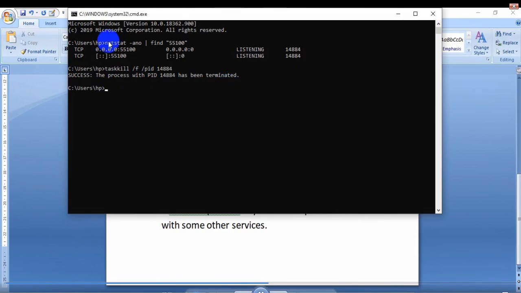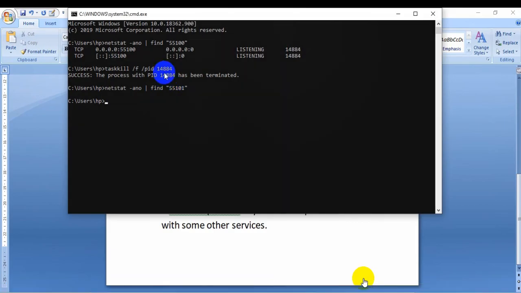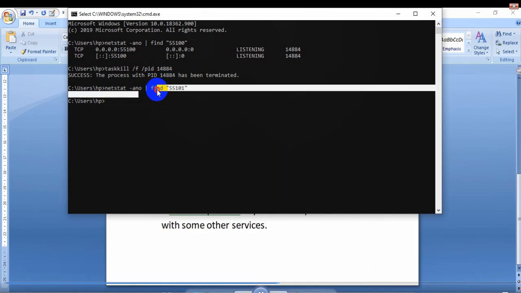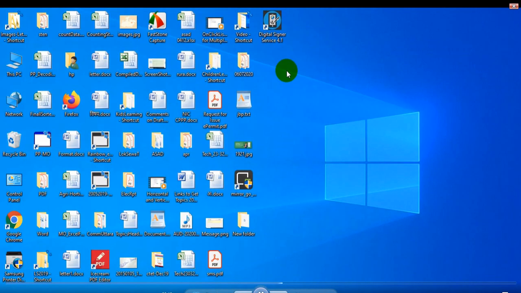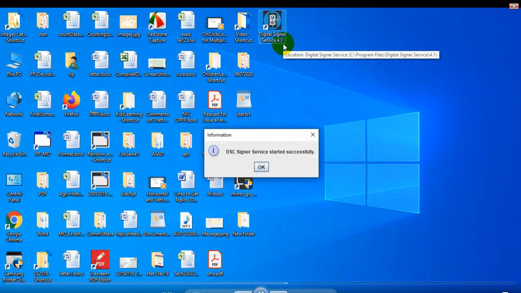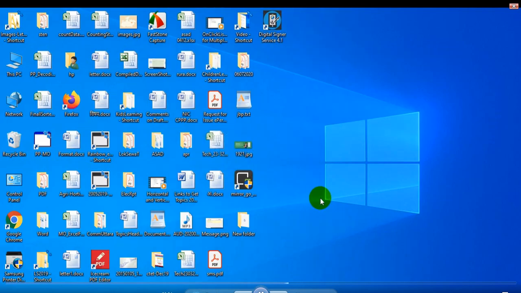Let me quickly copy this netstat command and paste it here, with port 55100. I will paste it first, and then change the port to 55101. Press enter. As 14884 was running on this port also, no message came, which means it is also free. Everything is fine as we wanted. Now come to this shortcut and double click on it. See, it is taking time to open, which means it is again engaging the port from the start for running the service.